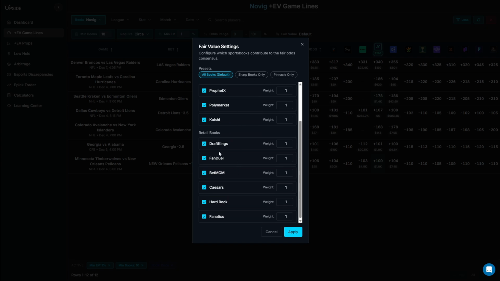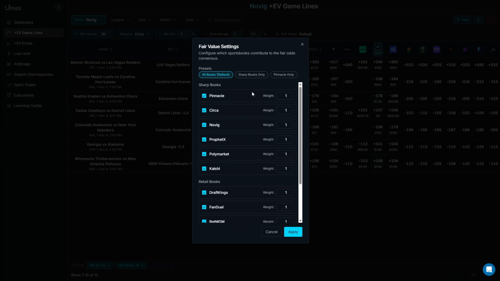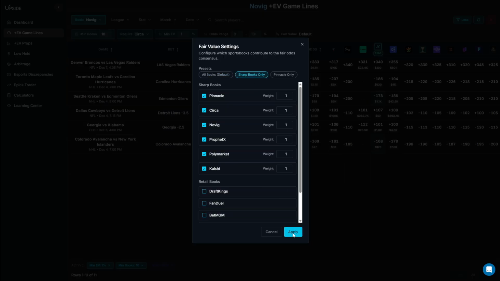So if you don't trust any retail books or rec books to be sharp when it comes to game lines, you can simply click off the sharp books only, hit apply at the bottom, and once you hit apply, only these sharp sportsbooks will be calculated in the fair odds EV percentage.